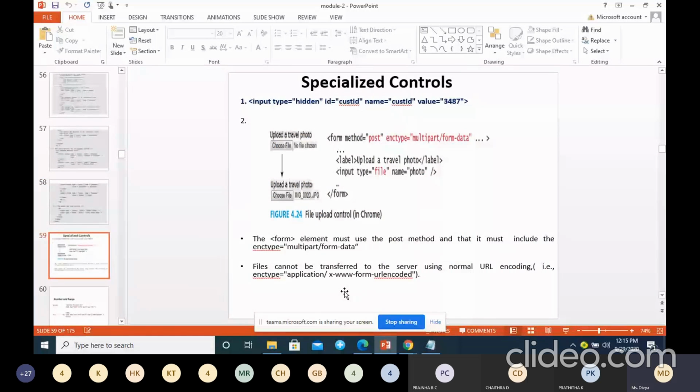So moving on to the next one, specialized controls. Previously, whatever form controls we saw, they are all basic controls. These are all specialized controls.